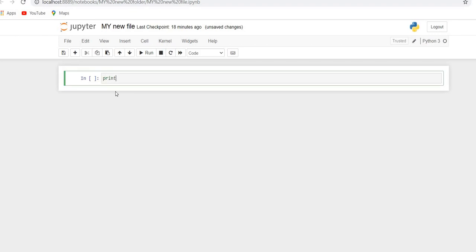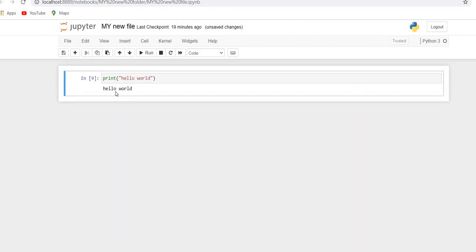Let's first start printing with hello world. Hello world. See, it's worked fine. You can also get the string in single quotes like this. By default, it also prints on a next line.